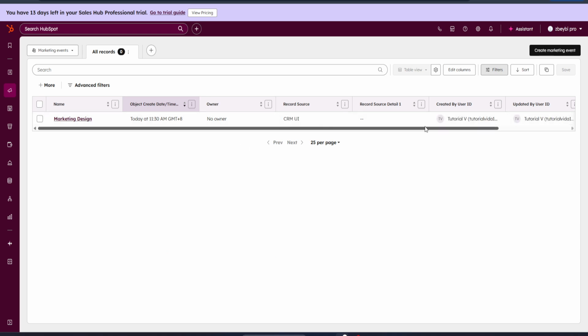And that's it. You've successfully created a custom event in HubSpot. Remember, customization is key to making the most of HubSpot's tools, so take advantage of these options to fine-tune every event to your needs.